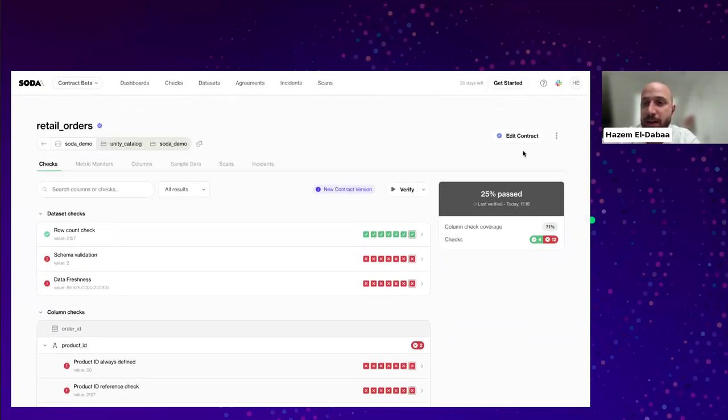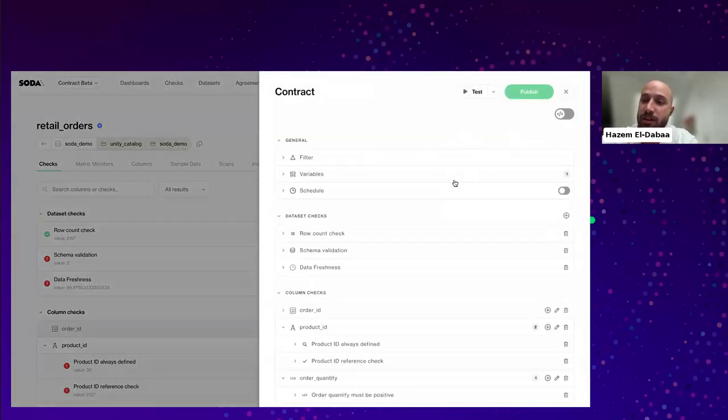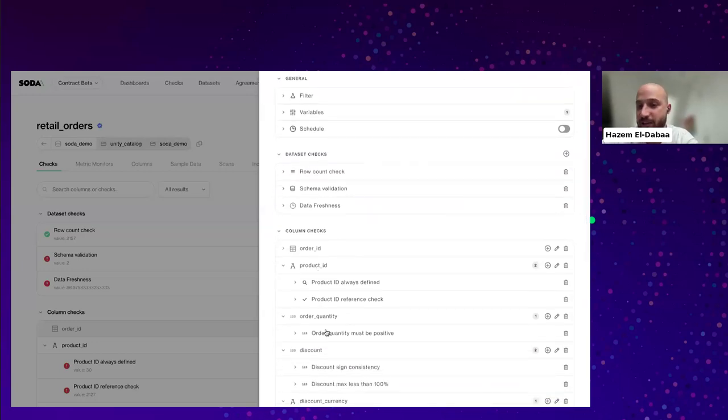If we look at the top right here, we'll have our edit contract button. Clicking here will actually then open our contract, our data contract, in a no-code format where we can begin writing our first checks. You can see the contract is split into three parts. We begin with some general contract configurations, then your dataset level checks, and then you have your columns where you can start defining checks per column.